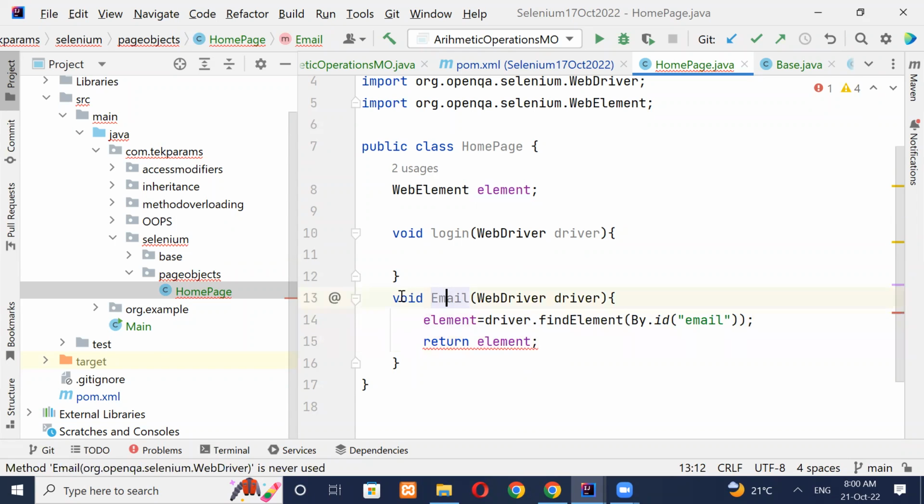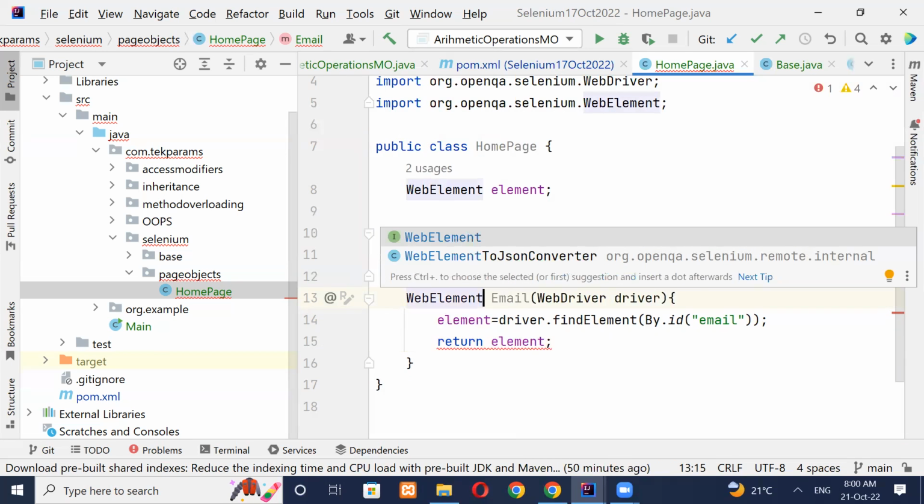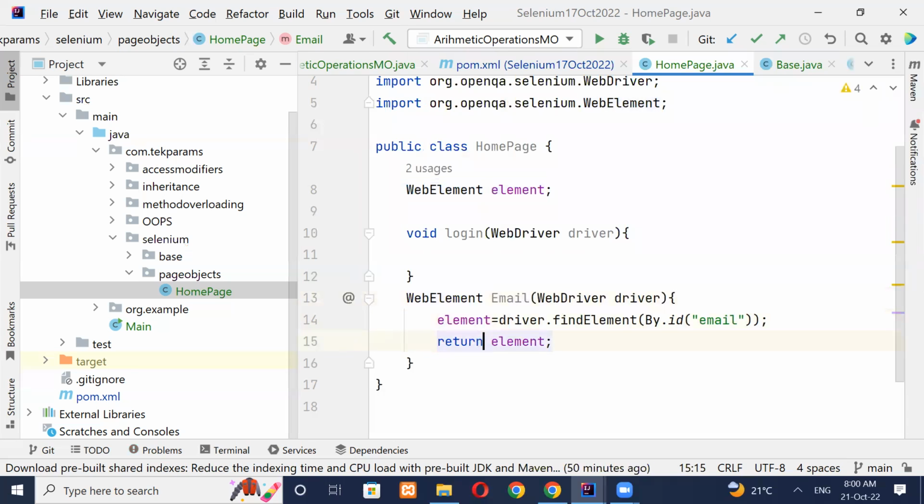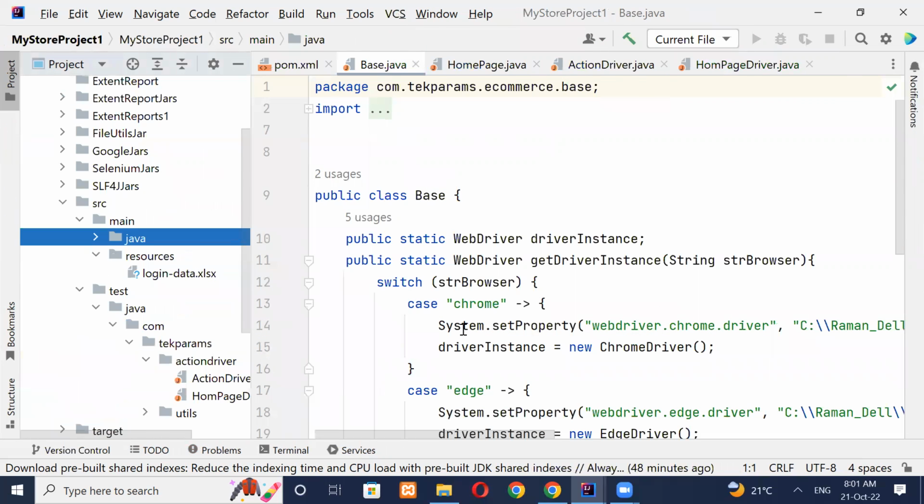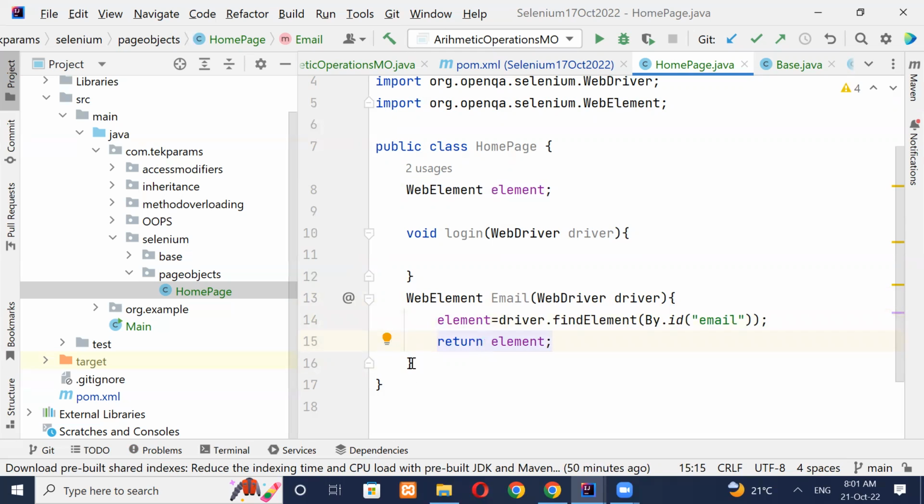The page object model should return the WebElement as per the page object model framework concept, right? Whenever we use a return statement, obviously we have to use the return type. What is the return type of this element? Because we defined this element as a WebElement, obviously our return type is WebElement. So that error will be gone. This is the way you can write your method. Now one method is ready for email. Likewise, you can do it for other methods.